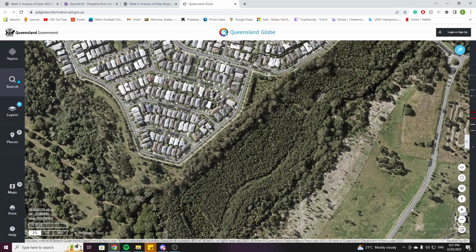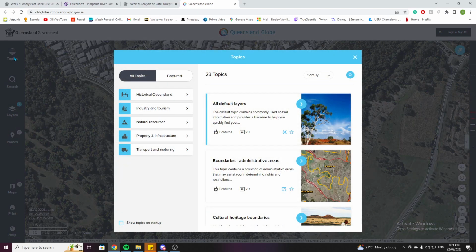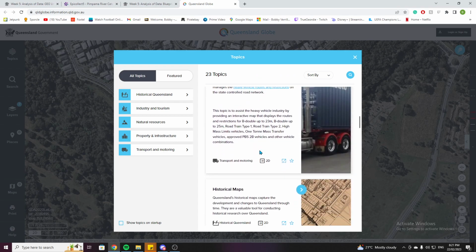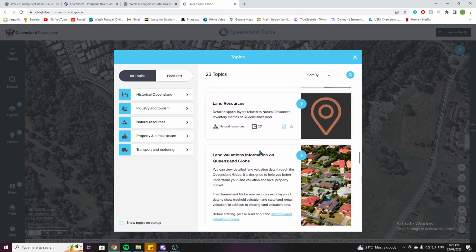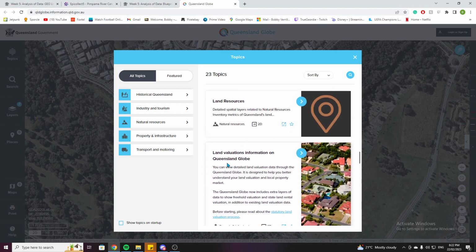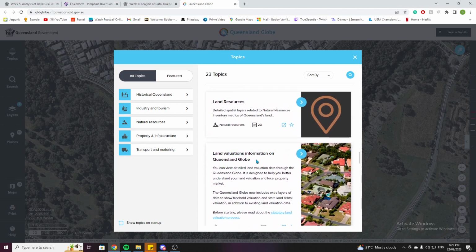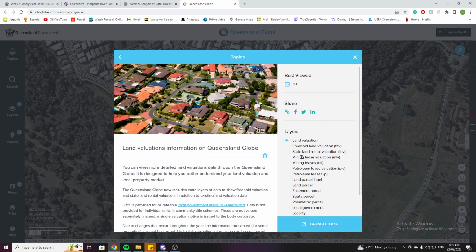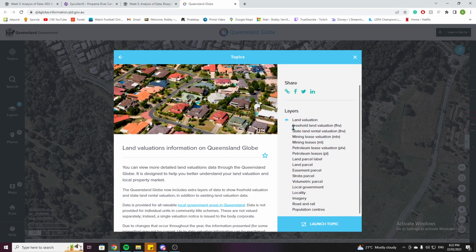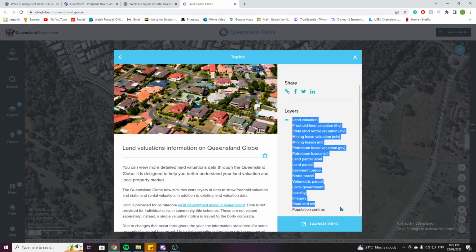And what I need to do is click topics. On the topics, you can see there's 23 of them. Each of these topics shows different layers, and they're all based on categories. Now, the one we're looking for is near the bottom, I believe, and it should be called land valuations. Here it is, land valuation information on Queensland Globe. We just click on this blue arrow here. Once we click on that, it will tell us all the layers that are in this topic.